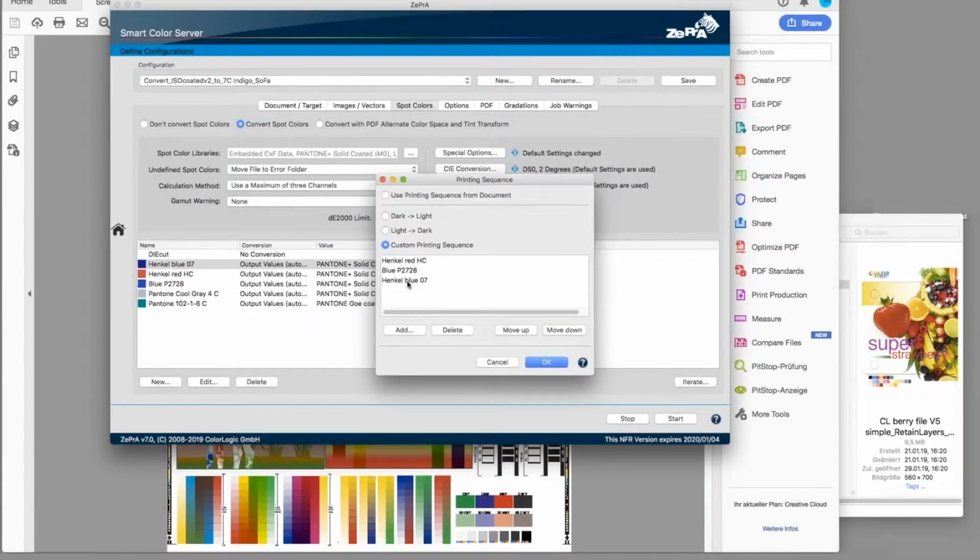So this order will be the way how ZePrA will handle the colors while doing the conversion, because it's obviously a difference if you first print blue and put red on top, or if it's the other way, if you have red and then print blue on top, then the colors will obviously look different, and ZePrA takes this into account when doing the color conversion. And here you can define that.